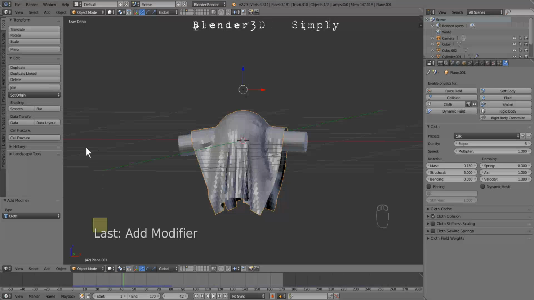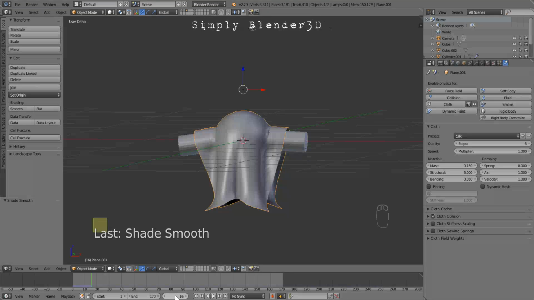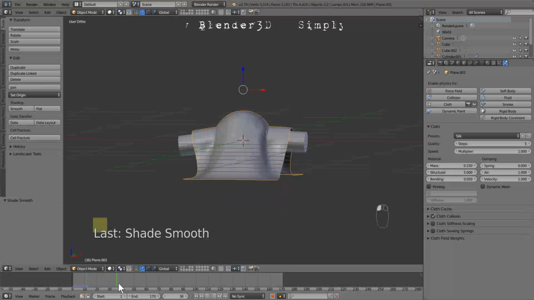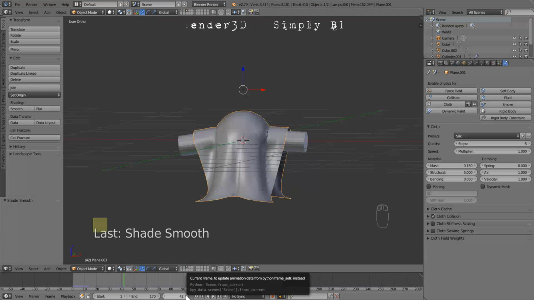So after taking a look at everything, I want to hit the smooth button. Okay, and I personally liked frame 42, but I also liked frame 16. So I think in this tutorial I'm going to go with frame 42, but I'd like to see anybody else.